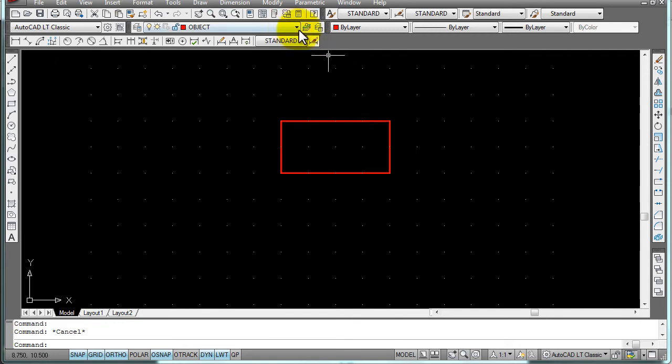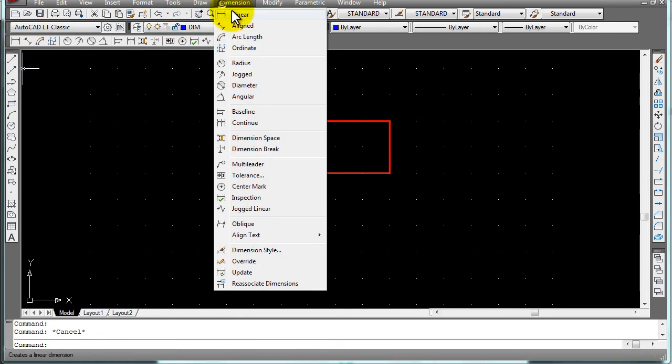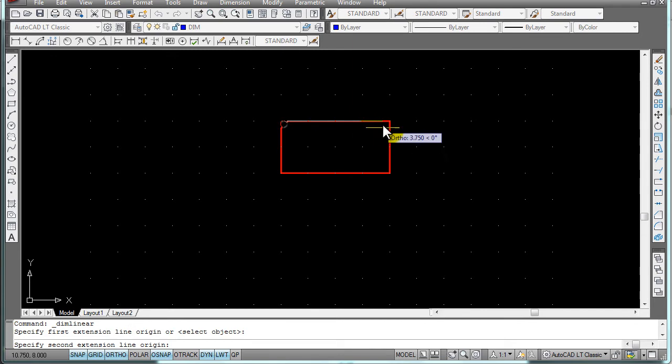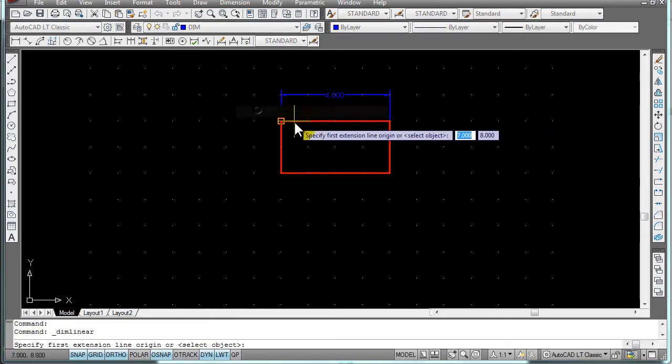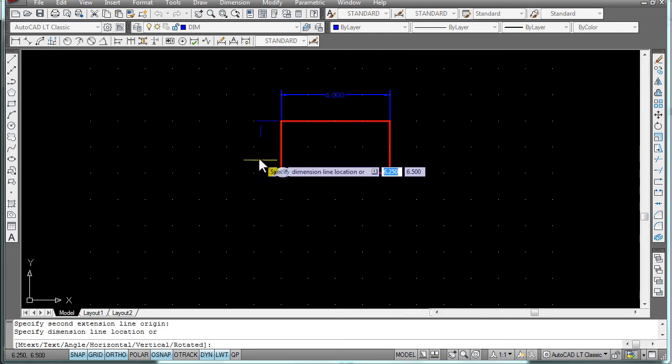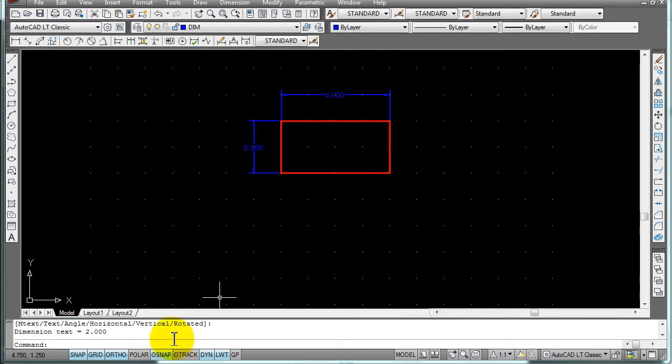Okay, now I'm going to go ahead and put a dimension on that. So dim, linear. Remember, it's also up here, dimension linear. Click here, here on the endpoint, bring it up. Endpoint to endpoint, and bring it over. Okay, I'm going to take off that snap now that I drew that.